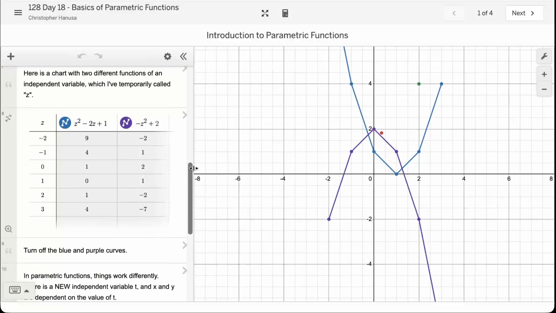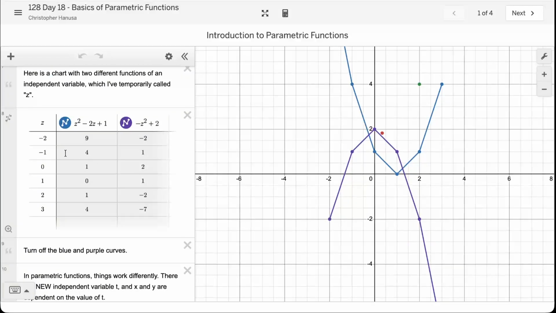So here we have a chart. We have an input variable, an independent variable: -2, -1, 0, 1, 2, 3. I've called it z for now. I could call it x, but I'm calling it z because we're going to do something different shortly. So we have an independent variable, and here are 2 different dependent variables on this variable z.